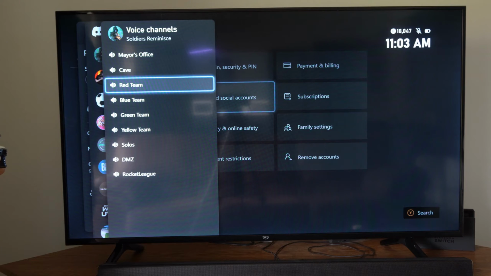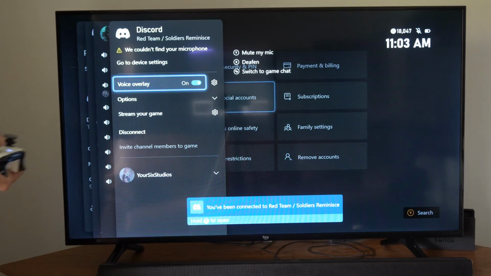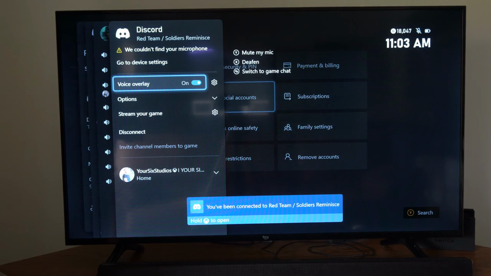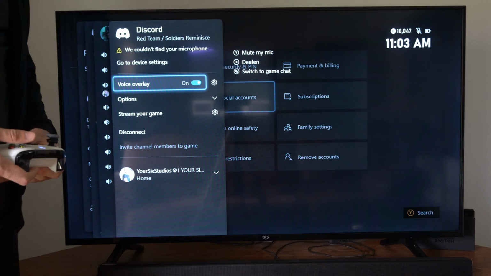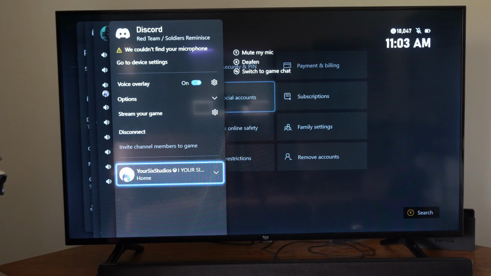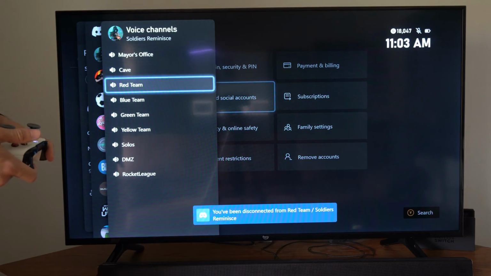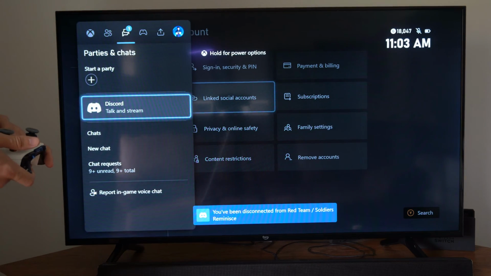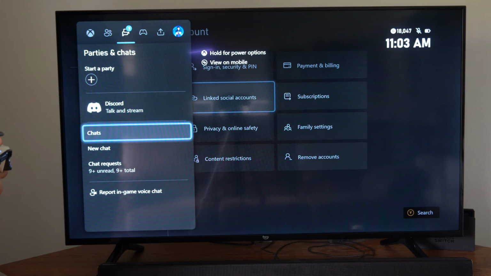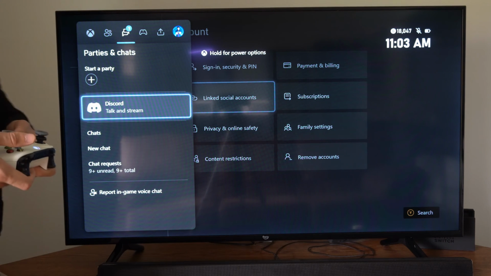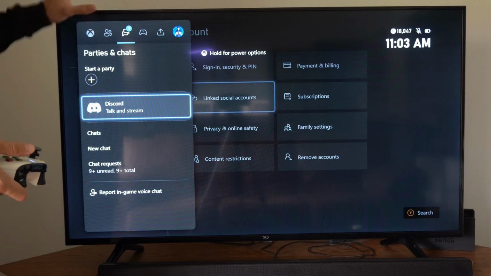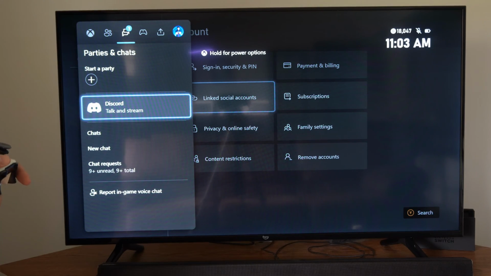So your friends will have to do this as well. And then you'll be connected to that specific server. It'll be just like a regular Xbox party chat, and then you can go ahead and start speaking to them. So I'm going to disconnect now. So it makes it very easy. So just download the Discord app on your phone or your computer and get connected to a server on there, and then it'll automatically appear on your Xbox One.